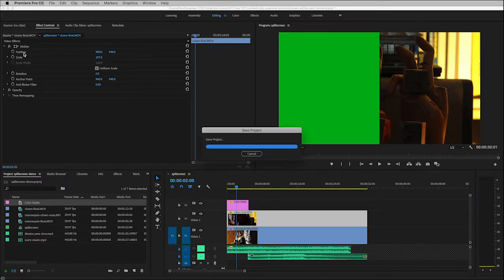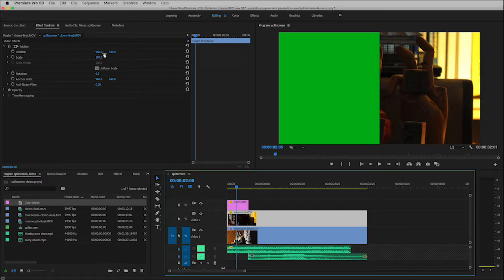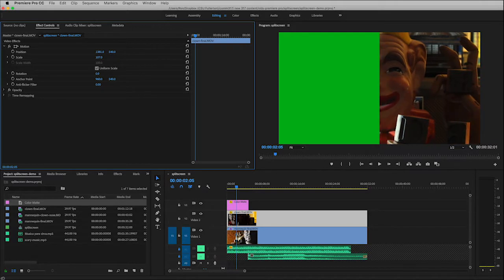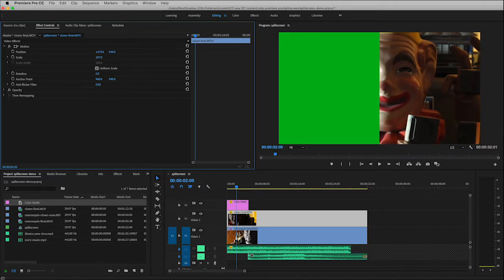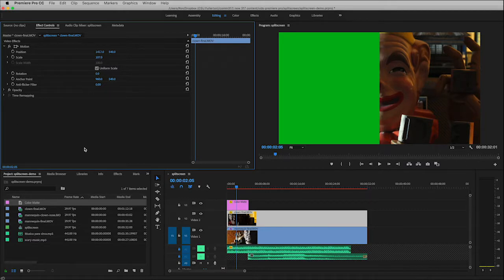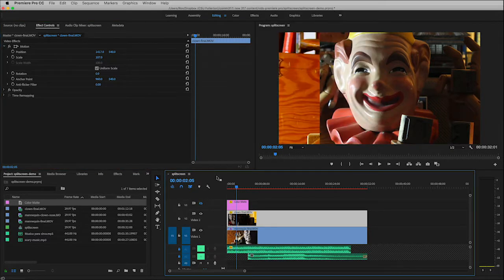Then I can go back to position again, and the first number again is horizontal, so I'm just going to click and hold and drag and pull him straight over till I find what appears to be about the middle of his face. I'm going to say right about there is pretty good. We can always change this later if we need to. Now I can turn off this Color Matte, and now I can see, okay, that's good.